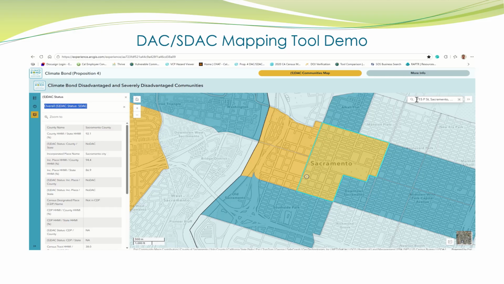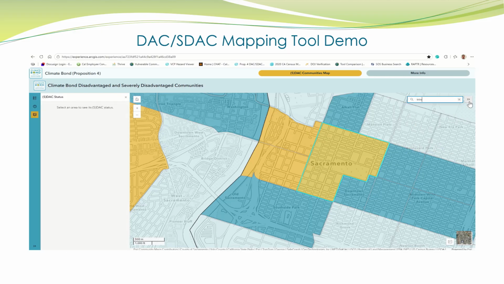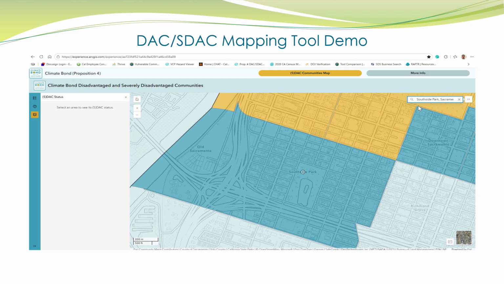So next, we'll type in a different area. I'm going to type in Southside Park. And again, you'll notice different options populate below. I'm going to select the correct option. The mapping tool will zoom to that location and indicate it with the point that I am now circling with my mouse.